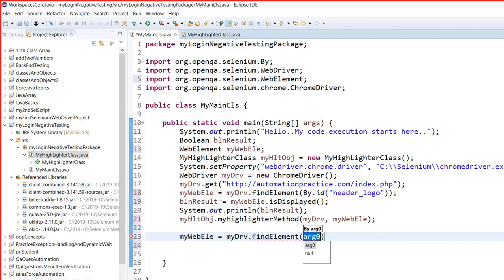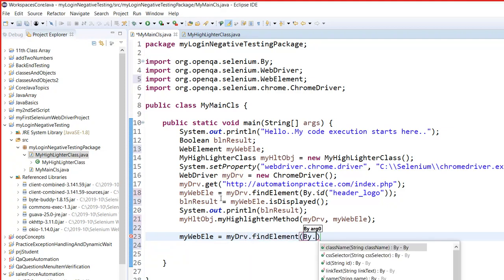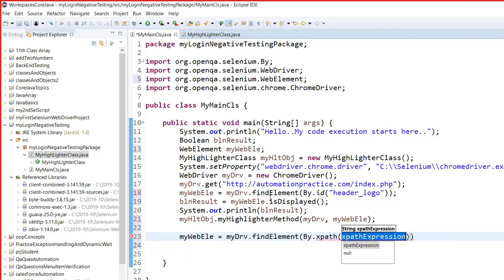Tag name is A, and then inside the tag name, what are we going to use? Href. This is the attribute name. Href equal to, and you put a single quotation, you put that value. Now you have identified that object, and now I'm going to do that on my URL.